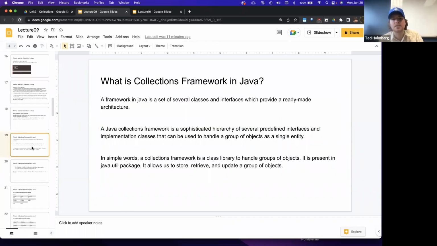So what is the collections framework in Java? Let's finally examine that. Well, it's a framework in Java, as we talked about before when we were looking at JUnit. A framework in Java is a set of several classes and interfaces which provide a ready-made architecture, but then you plug in your own code for it to actually fully work.